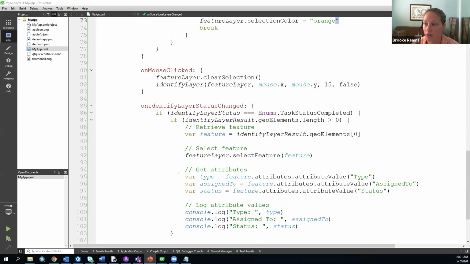Yeah, so in order to see an attribute table in the application, you'd actually have to write the code to show that. It's not just something like a web map, where you click on show attribute table and it shows you. That would all be custom code.